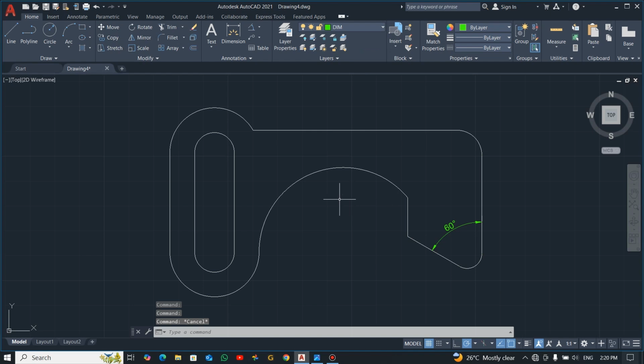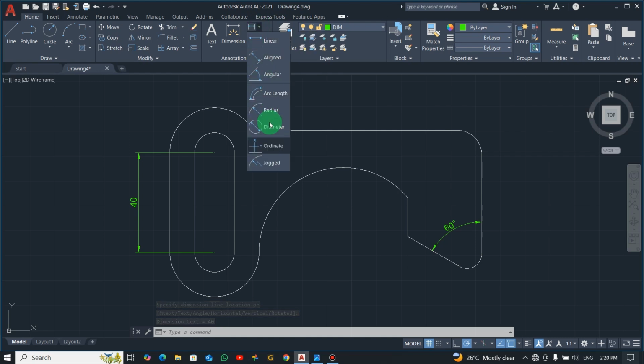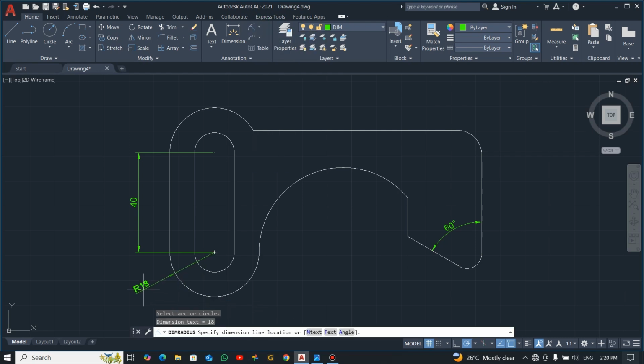Good. So now let's draw in dimension. So linear, center to center, 40. Let's take radius 18, press enter again. This radius 8. Good. Now enter again. This radius of 34, press enter to activate again. This 6, enter to activate this one as well.